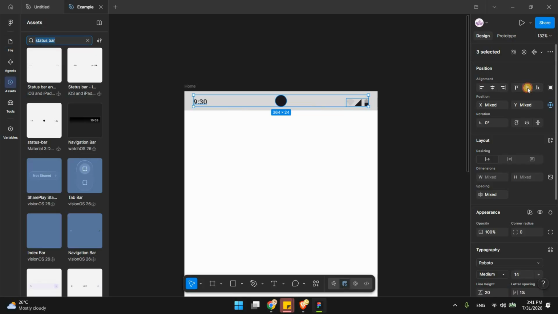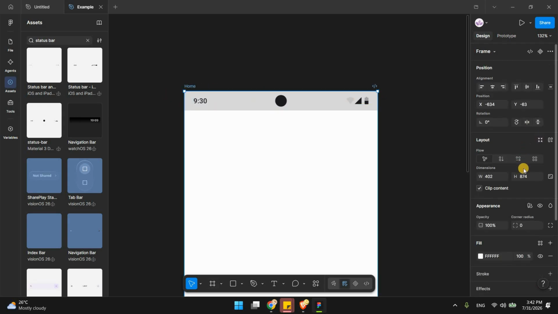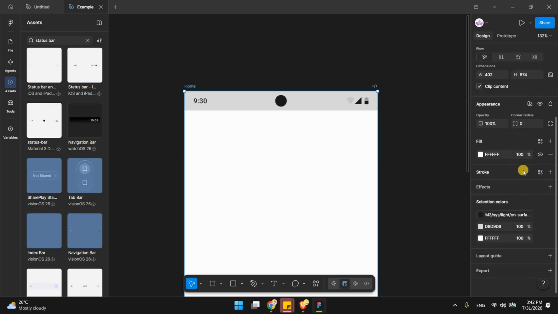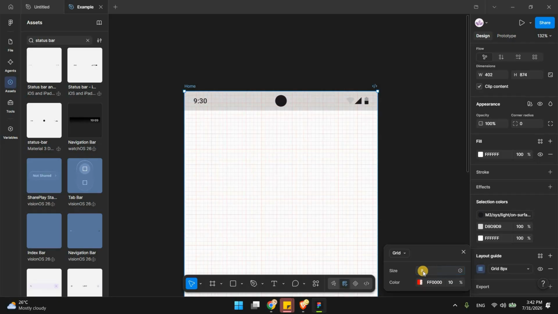You can find it under Assets. Just search for status bar and voila! But I can see that spacing is just not right, and I wish there was some kind of a guide to help me measure spacing here. Oh wait, there is a guide. Go to Layout Grid and set it on 8, because most screens and design systems are based on multiples of 8, which makes spacing consistent.